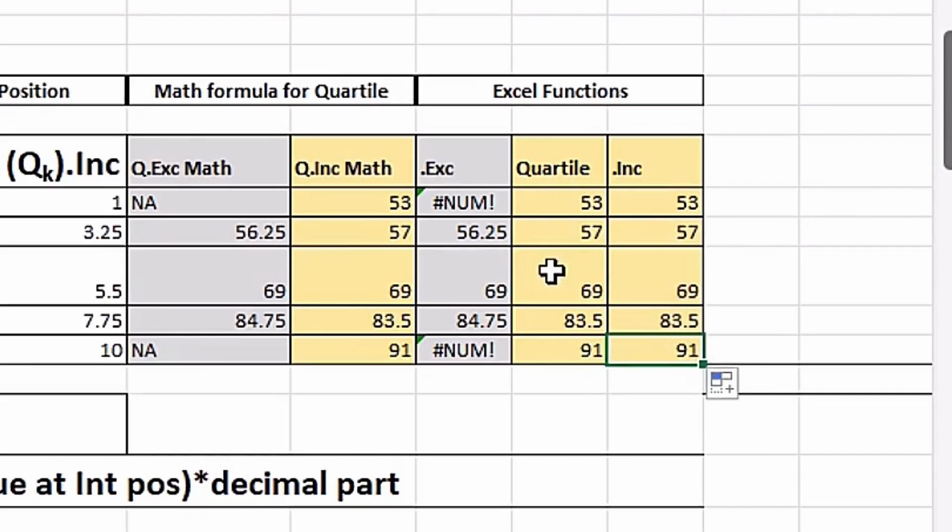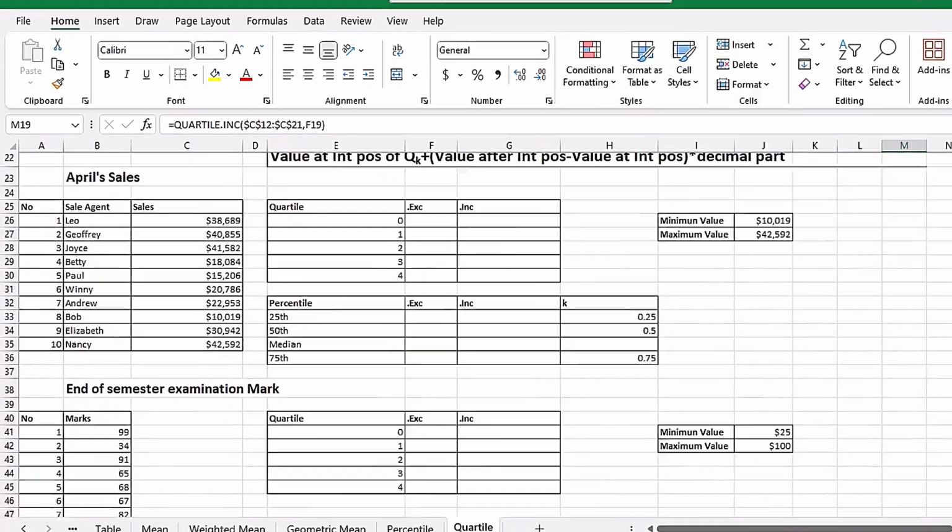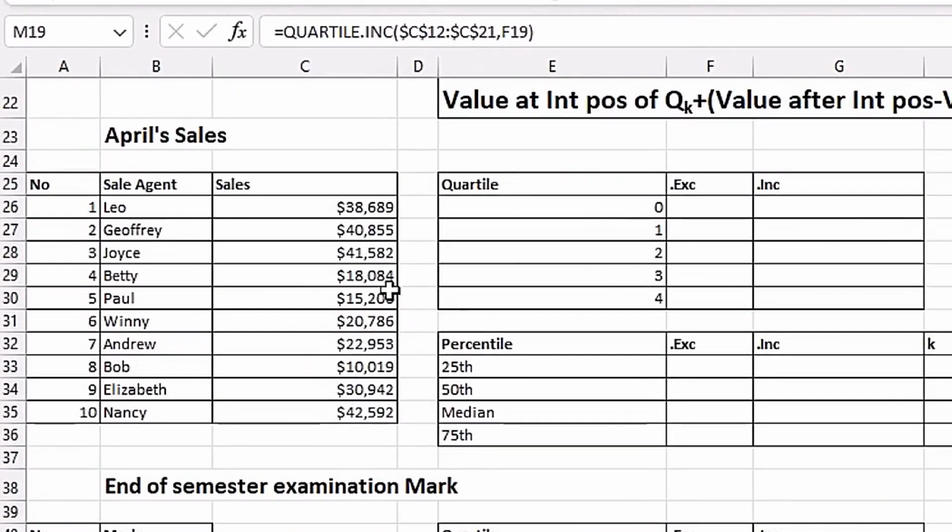Now you can see the QUARTILE function and the QUARTILE.INC are actually giving us the same answer. That means they use the same formula, but the QUARTILE.EXC actually uses a different formula. Now with that knowledge, let's scroll down and we see an example. Here we have the April sales data. We want to get the first quartile, second quartile, and the third quartile. So I'm going to start by using QUARTILE.EXC.